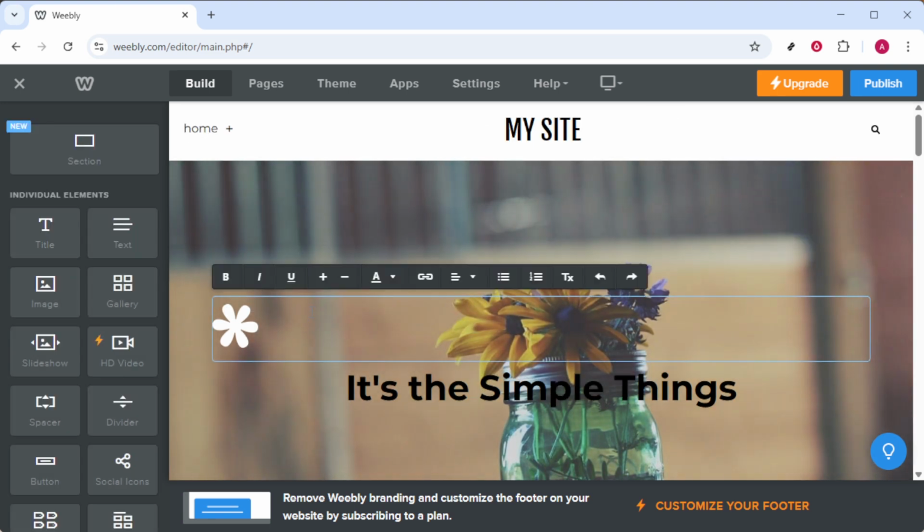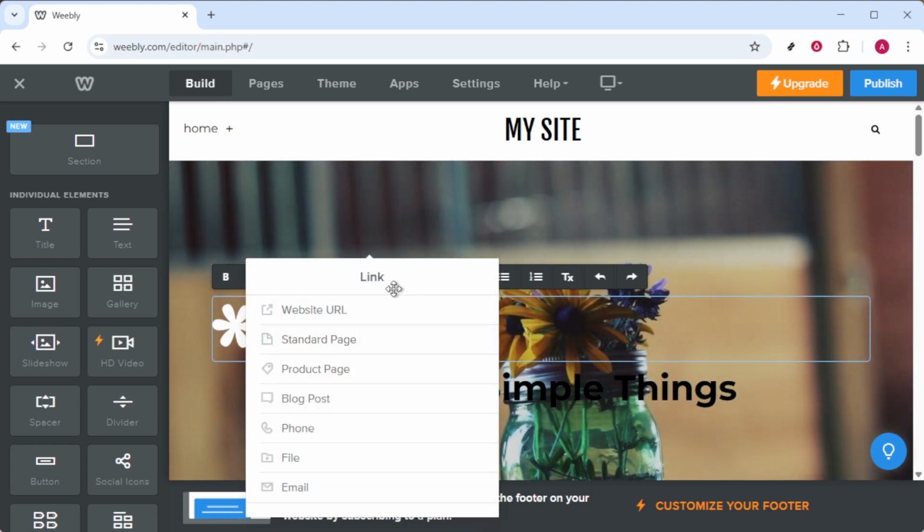Now highlight the text you just typed and click on Link. In the options that appear, choose Website URL. This is an important step because it's where you set the link destination to your configured anchor point. In the field that appears, paste your website link, but don't stop there. After your link, add HTML/bottom at the end. This additional snippet ensures that when the link is clicked, it directs the user to the specific anchor point we just created on the bottom of the page.